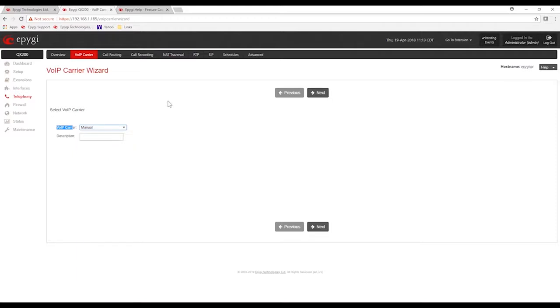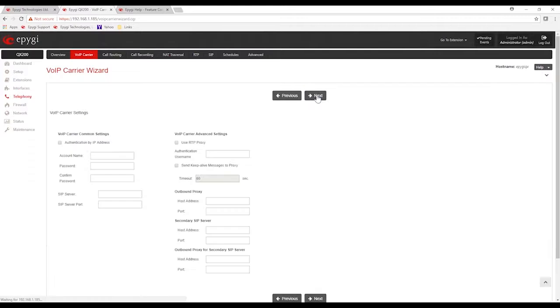If they're not listed, it's not a big deal. Just choose manual. The only thing that's going to gain you if one of those is already pre-listed is that it's going to predefine the next page, the server settings.